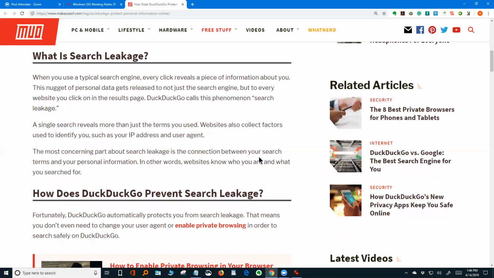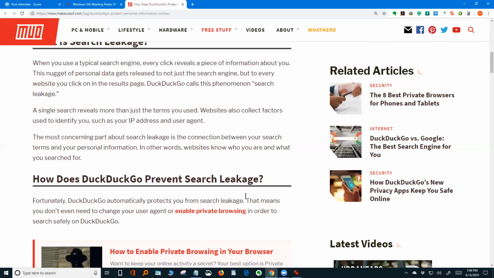Websites also collect factors used to identify you, such as your IP address and your user agent. In other words, what you're using to connect with. The most concerning part of such search leakage is the connection between your search terms and your personal information. In other words, websites know who you are and what you search for, and that's valuable to them.